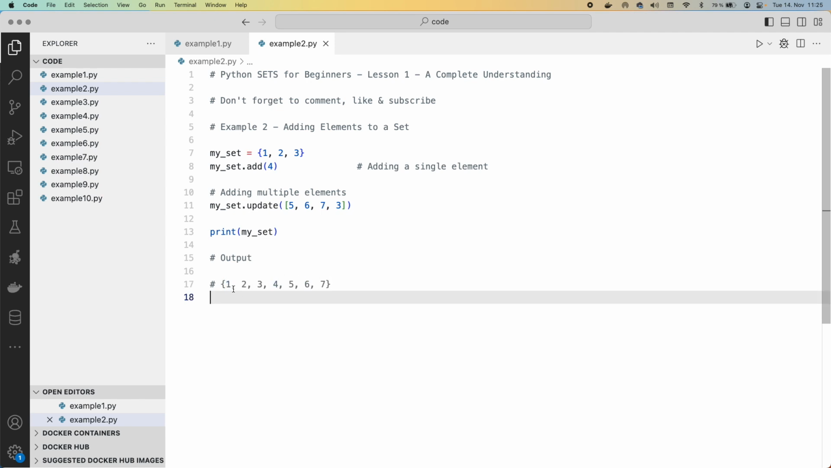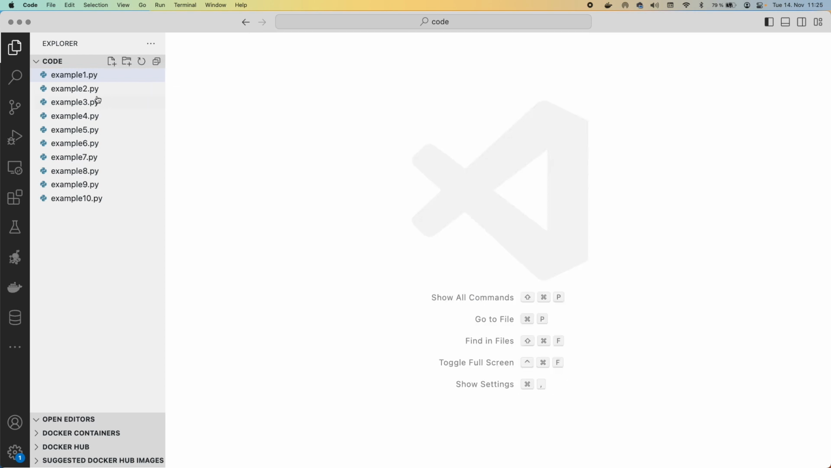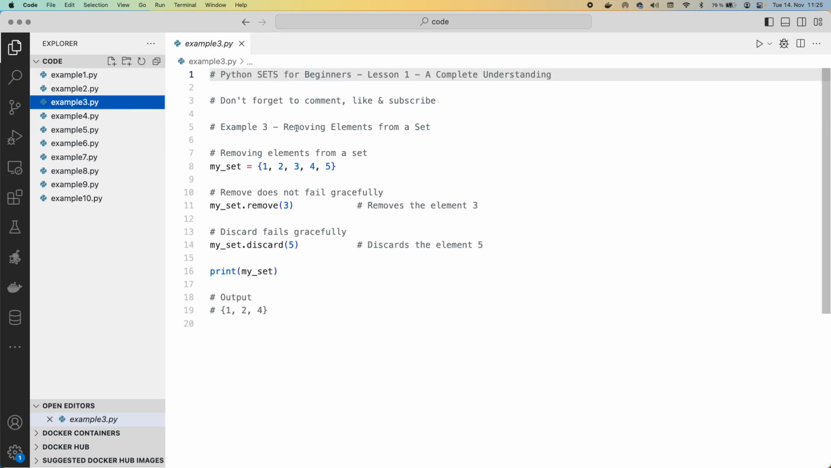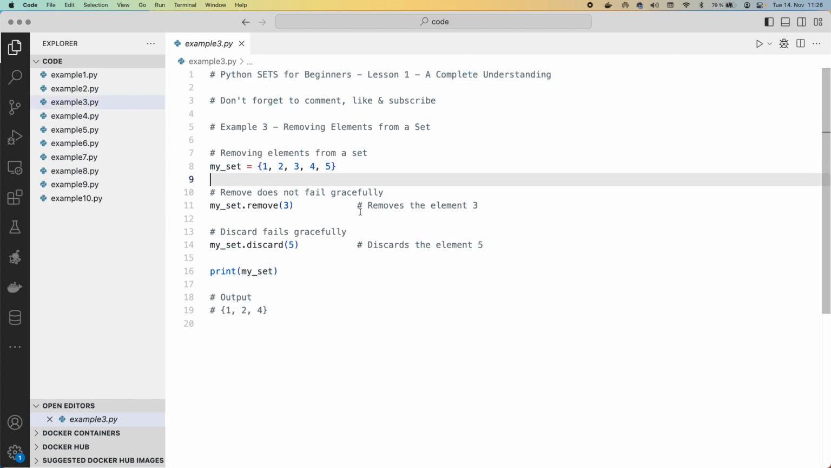But just for the sake of clarity here, that's how we are saying they're going to be outputted this time here. Okay, so we've now seen the add function and also the update function, all right? Let's now skip over to example 3, sorry. Now we're going to be removing elements from a set. So my set, as we already discussed, is a mutable set. We can change it. And something that I want you to remember here is that remove does not fail gracefully.